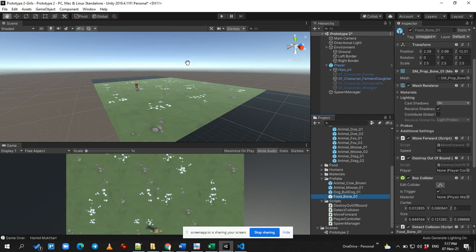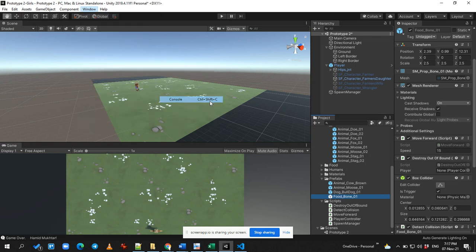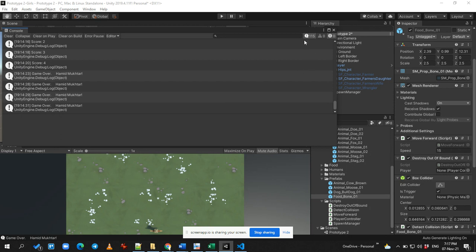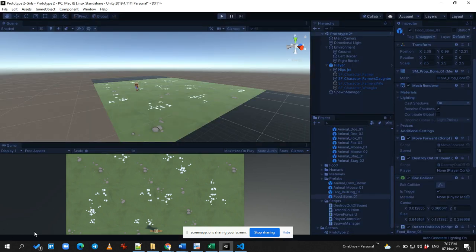One more thing: go to Window, General, Console, or you can press Control Shift C. This is before starting the recording. There is an option to clear the log whenever you want, from here. Also you can click on Clear on Play, so make this enabled. Why? Because when you start the game, your console will be empty, and you will not see anything. When the game starts and I click here, I see the score of 1, then the score of 2, score of 3, etc. And when the game is over, you will see game over after the score over here. So this is how the whole recording is.